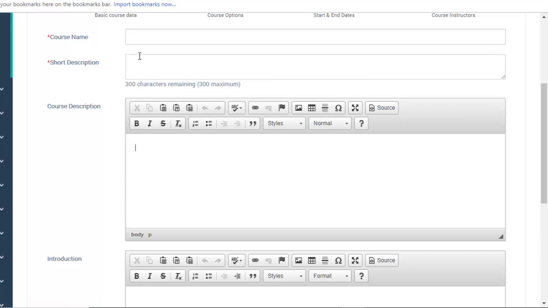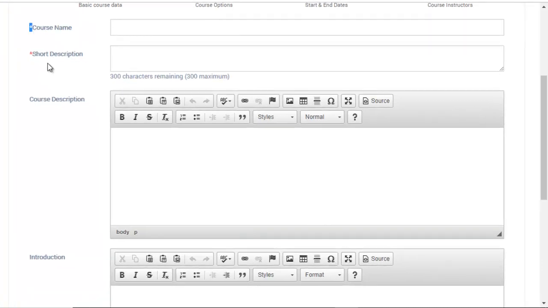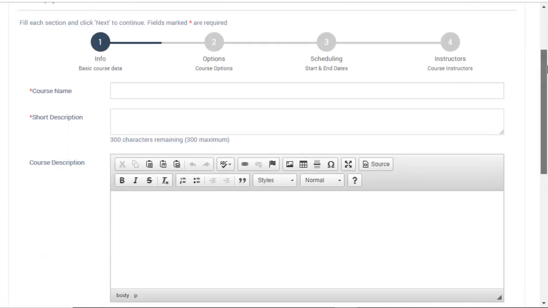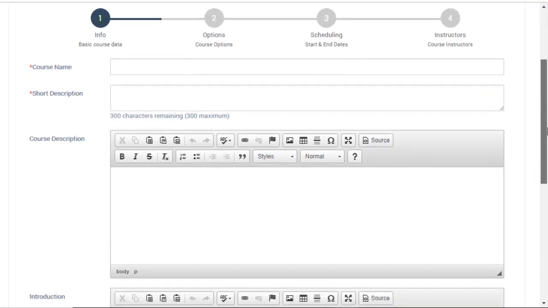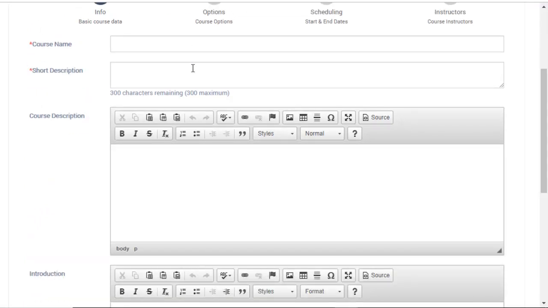Then we have course description, and mind you, all fields that have this red asterisk are mandatory. I believe it's stated here, fields marked with a star are required. So once you see this, you know that you have to fill the field to complete the wizard.